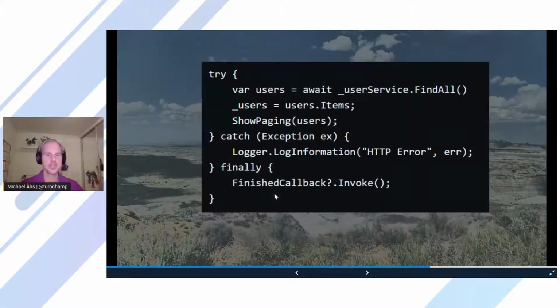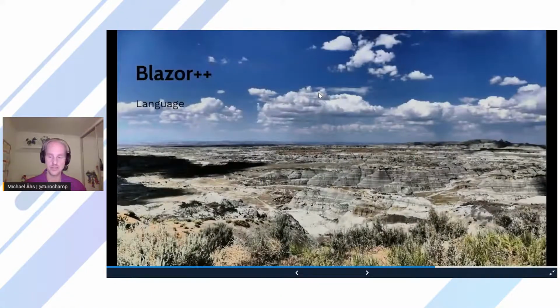But compare that to C#, where there's try, catch, finally. This is what we're doing. If there's an error, we'll catch it, we'll do it here. And at the end, always, independent of what happens, finish the callback with an invoke. And this is synchronous with this await keyword here. It's just so much more elegant, so much easier to read. And remember, when it comes to code, code is written once and read many times, so we focus on the reading parts. Having said that, Blazor wins, or specifically C# wins.